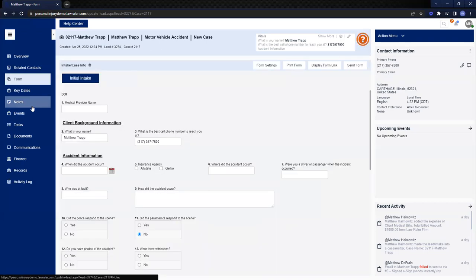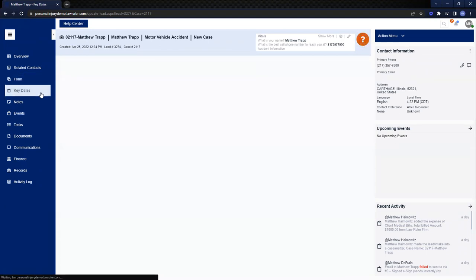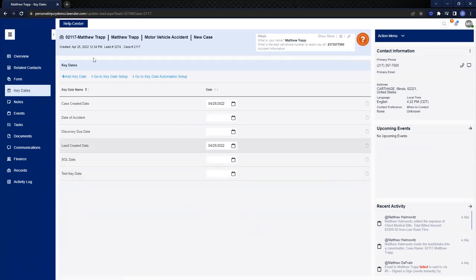Next section is going to be your form. This is your new intake form. It's very similar to the way it was before. Nothing is really changing. It's just going to go ahead and put some softer colors in there. Everything else is remaining the same. Key dates remain the same. It's just we updated the softer aesthetics as well.